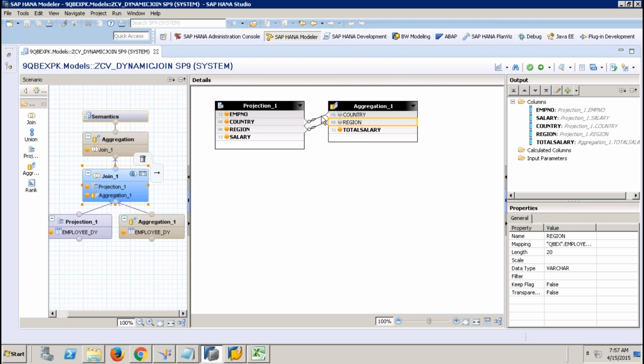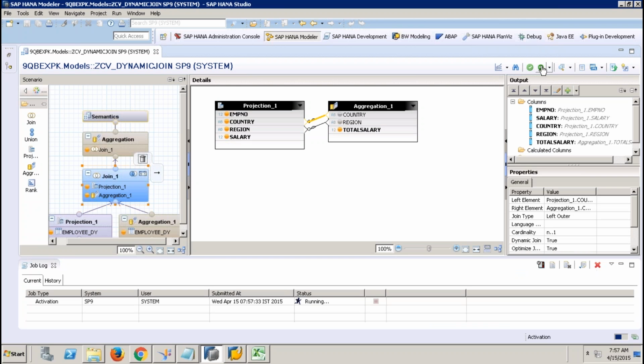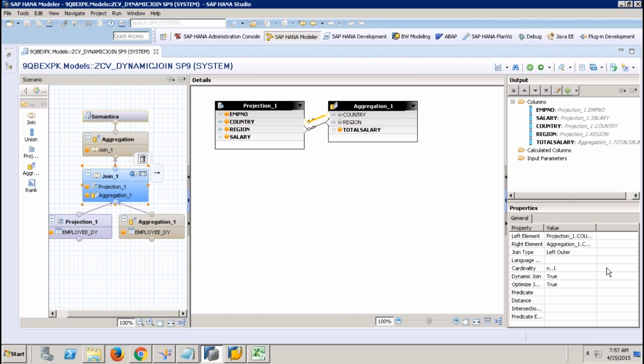And when you go dynamic join, there is another property called optimize join columns. We use this when you want to improve the performance of the join, but we use this property only when, look at this, if I say true. Generally you can go with optimizing join columns only when the cardinality is n to 1.